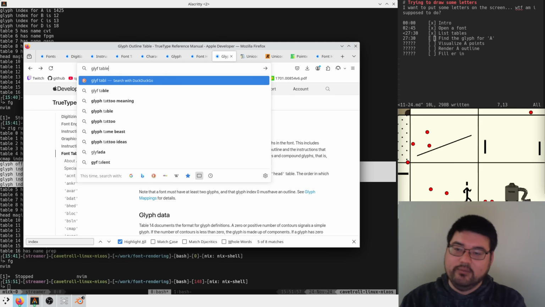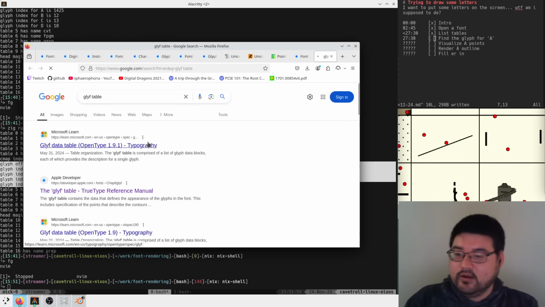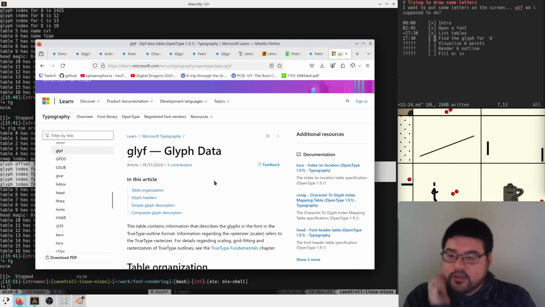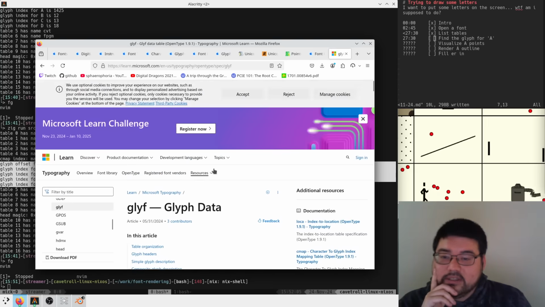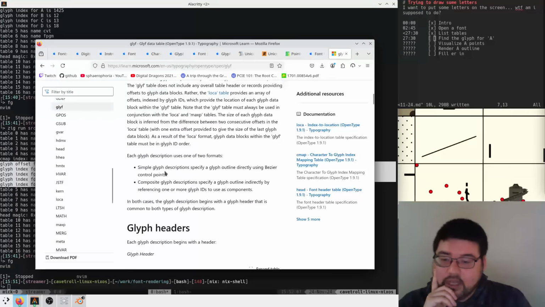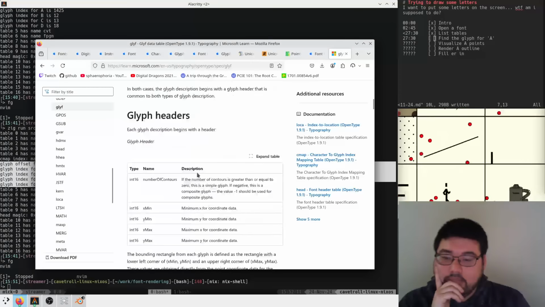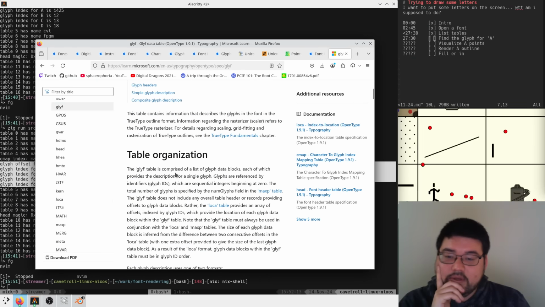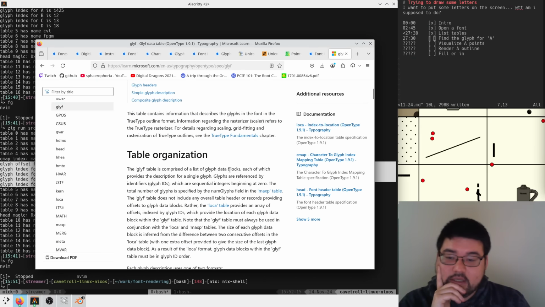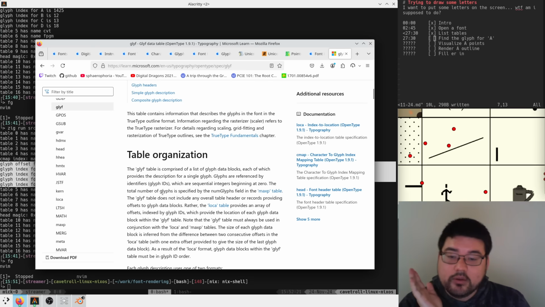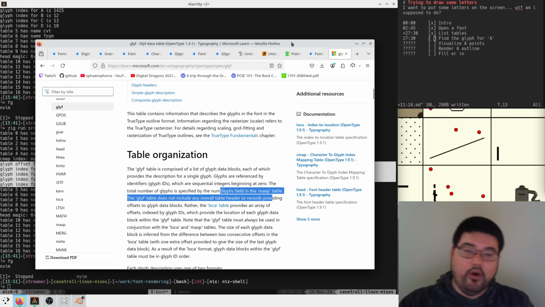Glyph table. Can we look outside the spec? Okay, let's read the Microsoft documentation and maybe it will help us. This is OpenType, but I assume it's similar. Maybe it's not. The glyph table is comprised of a list of glyph data blocks, each of which provides a description for a single glyph. Glyphs are referenced by identifiers, which are sequential integers beginning at 0. The total number of glyphs is, ooh, okay.